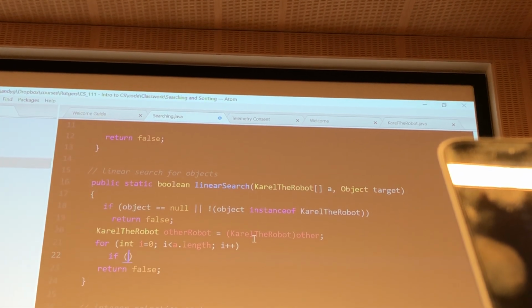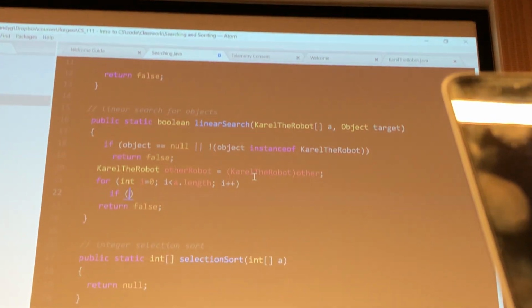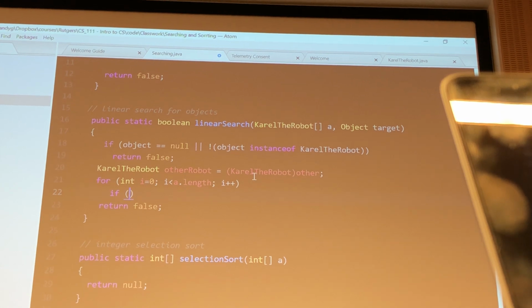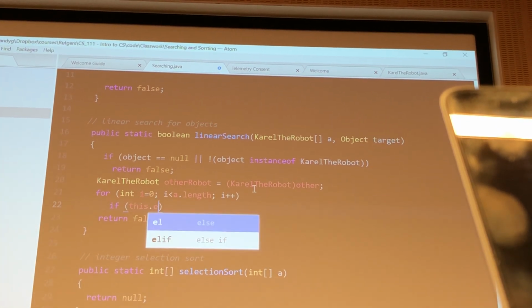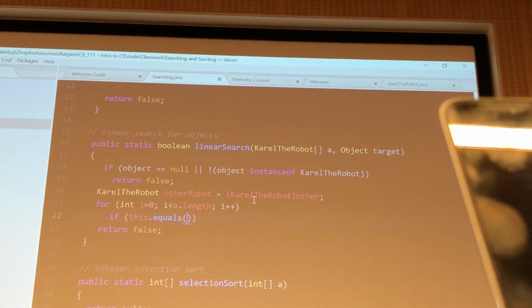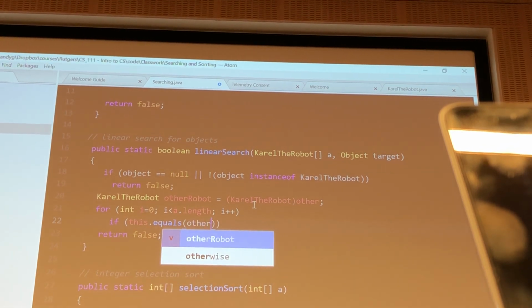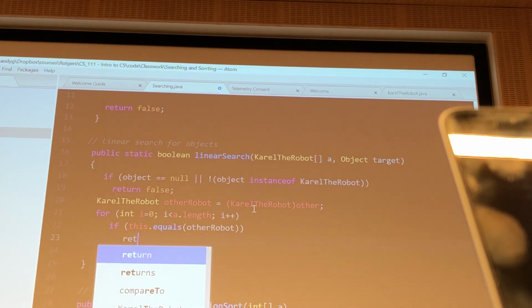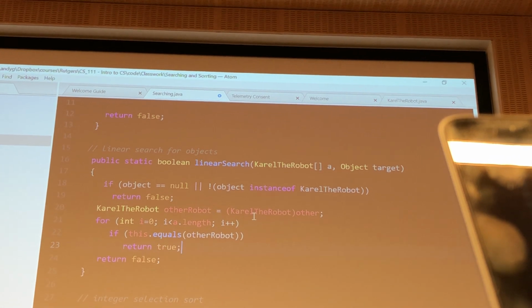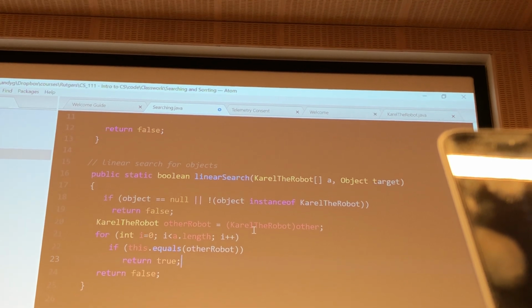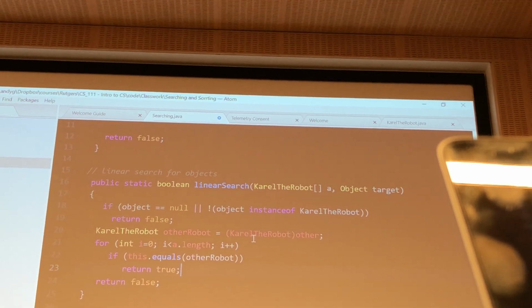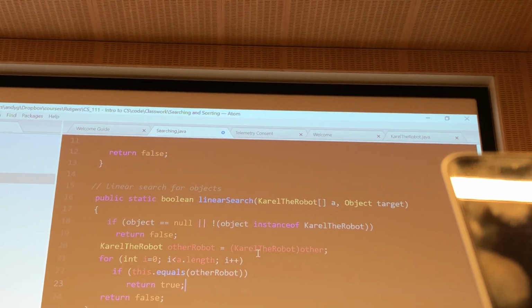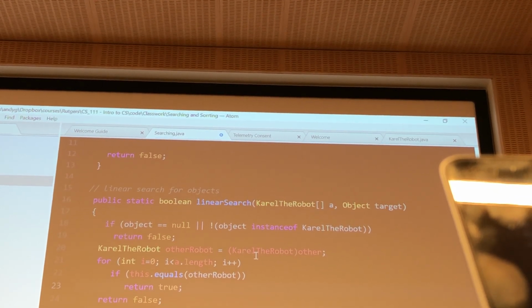I would say something like this: if, I want to check whether two robots are the same using equals. So I will say this.equals, and the other robot, return true. That's like saying I found an element, is y equals target. Instead of saying is y equals target, I'm using the equals method because it's how we are supposed to compare robots.